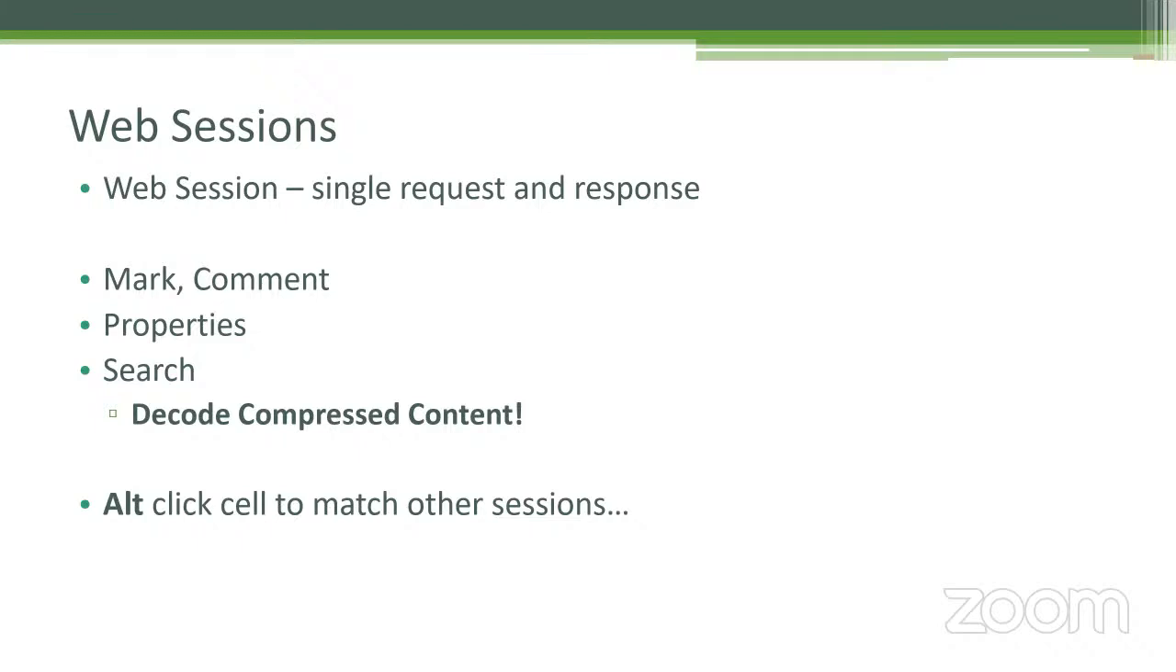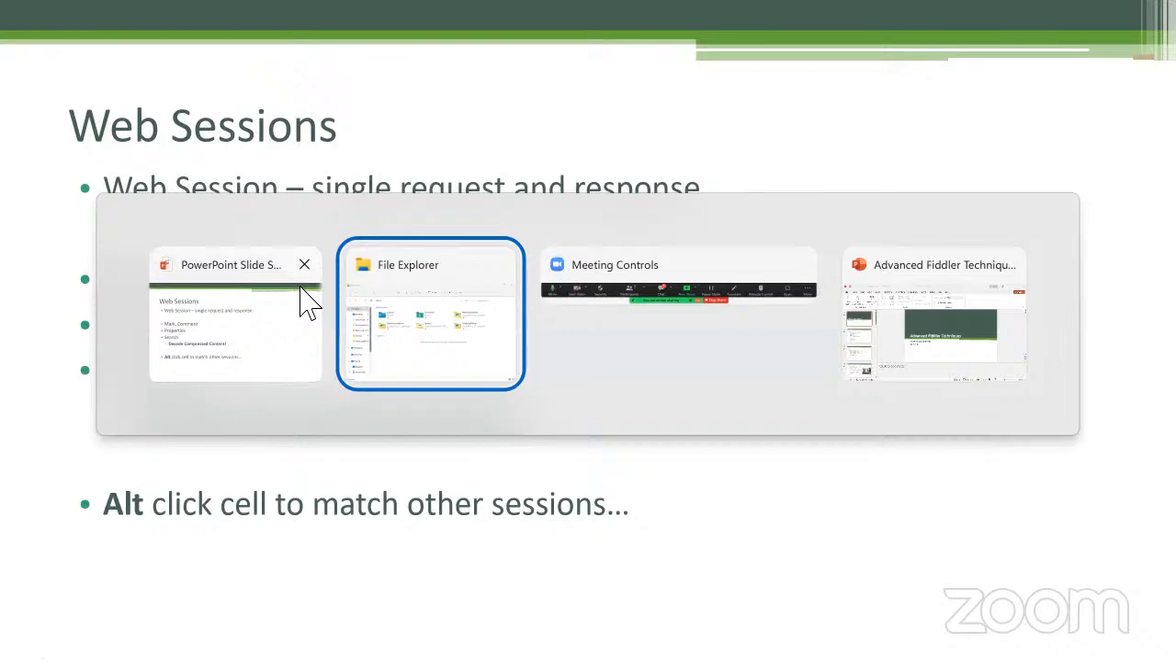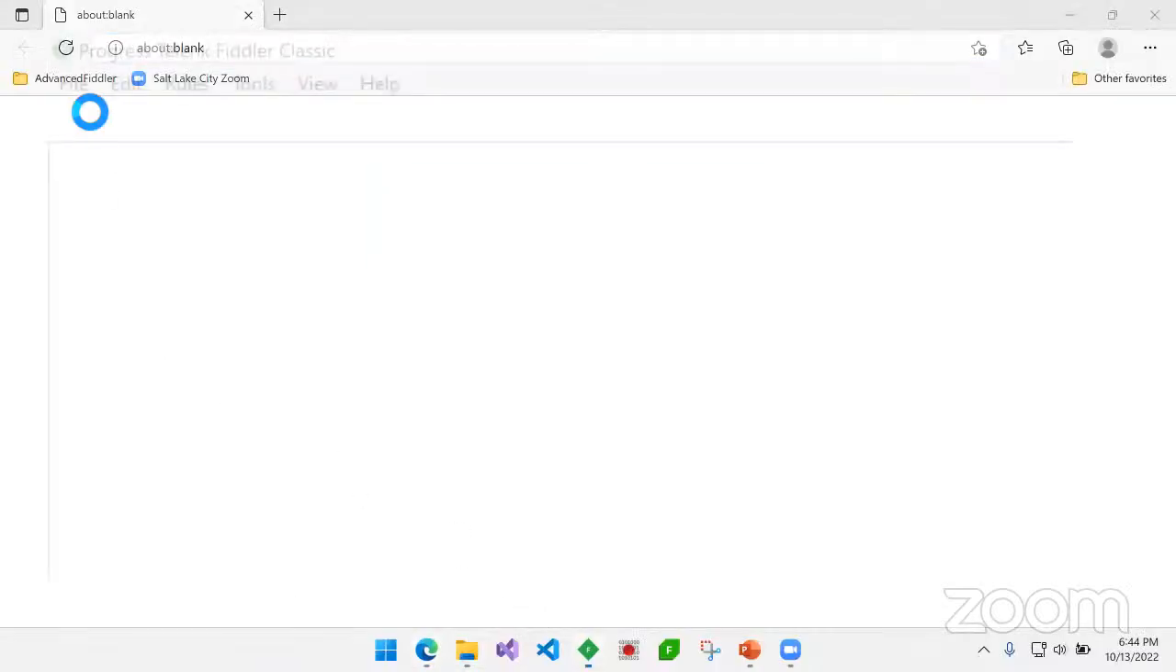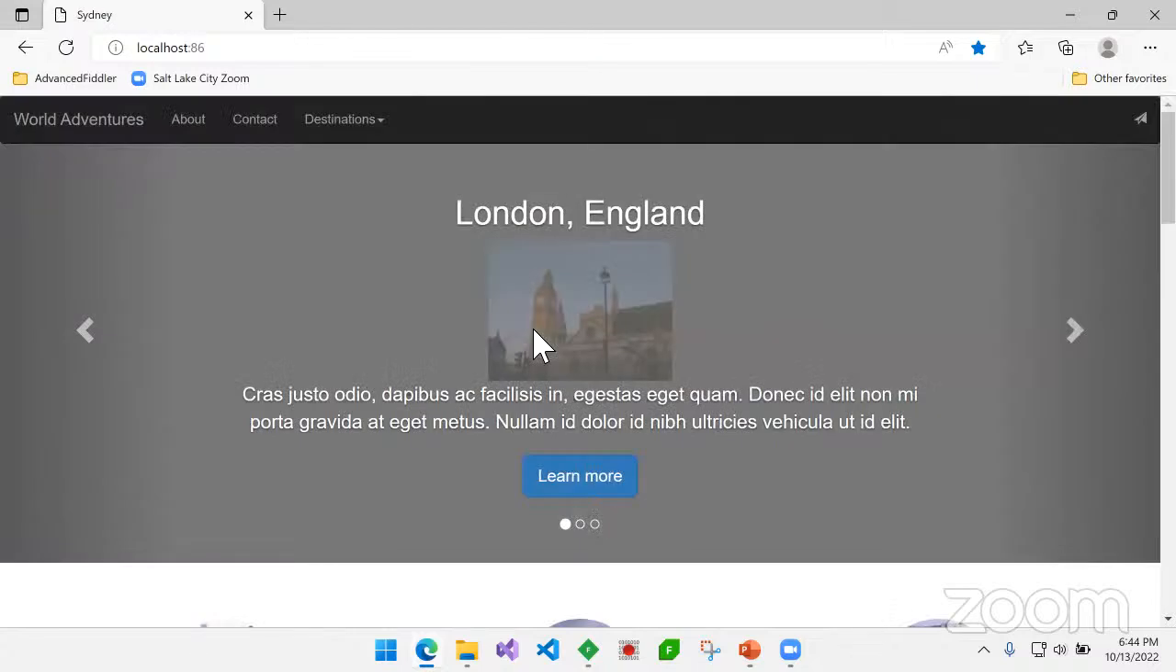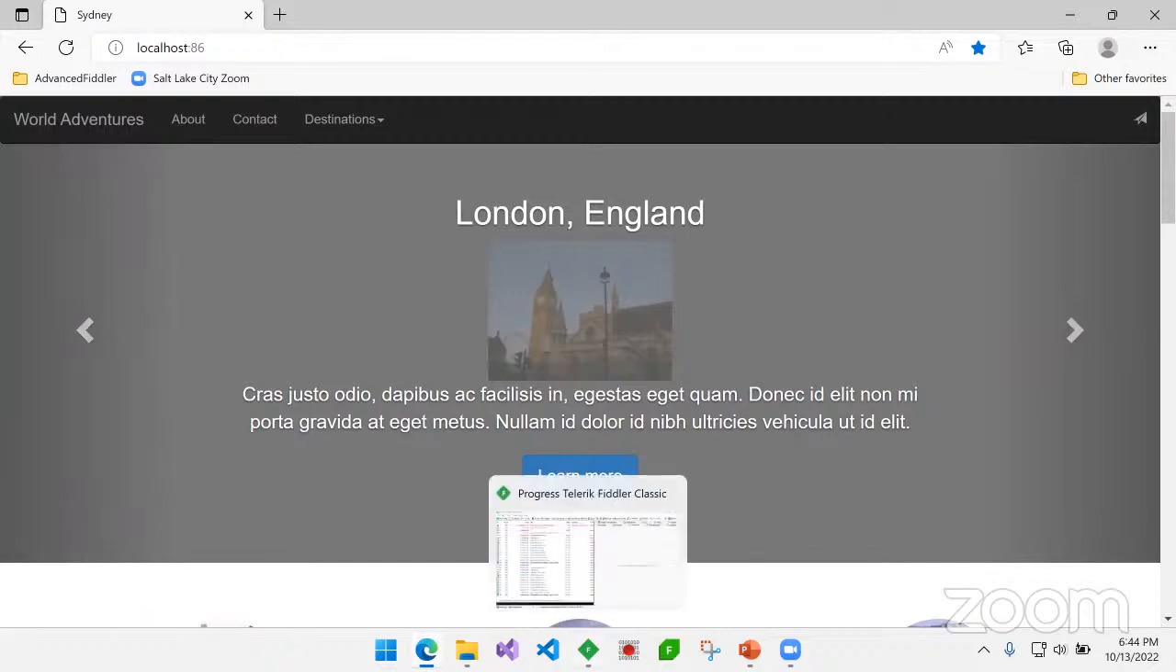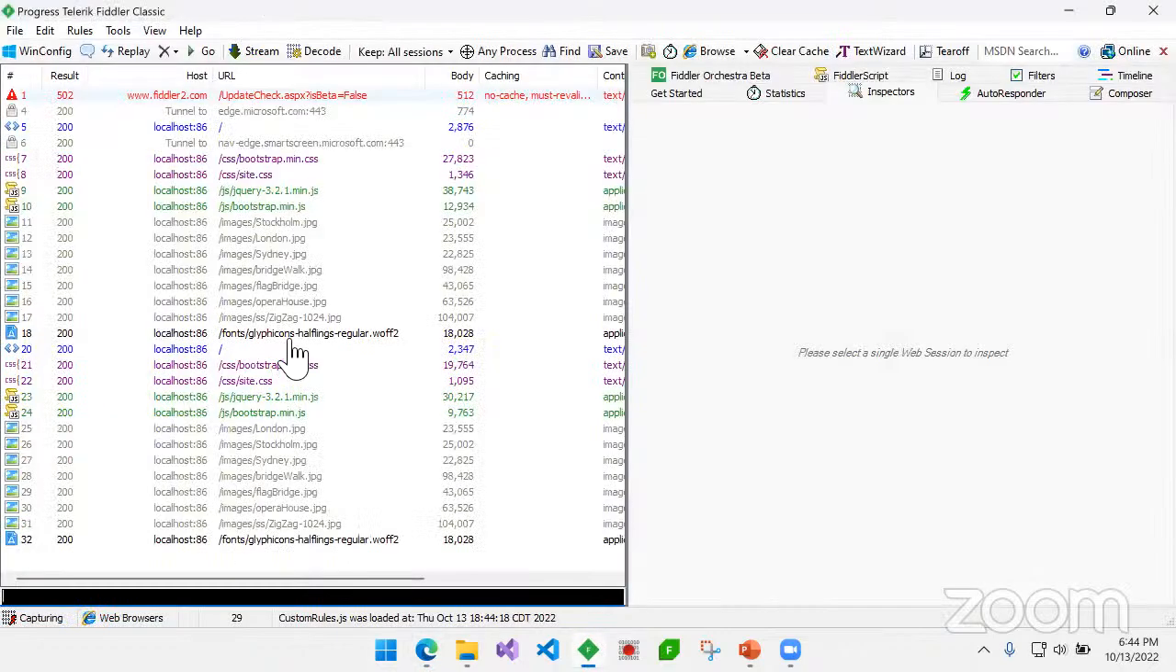So I'm going to show you various things that you can do. You can mark particular items. You can add comments. So we'll just pop over and open up Classic again. And I'm just going to make a request here. I've got a local website. I'm just going to hit Control F5. I'll end up doing that a lot because I want to make sure that it's not just caching stuff in the browser. I want to see the actual traffic. So I just hit Control F5.